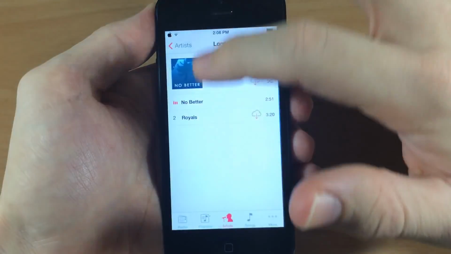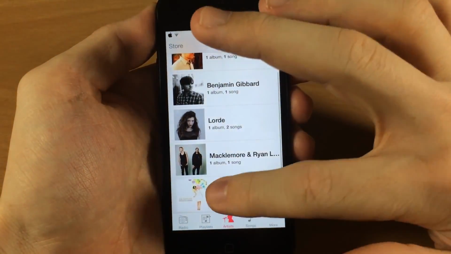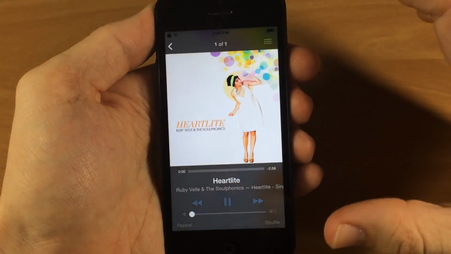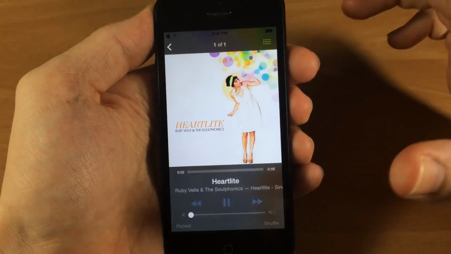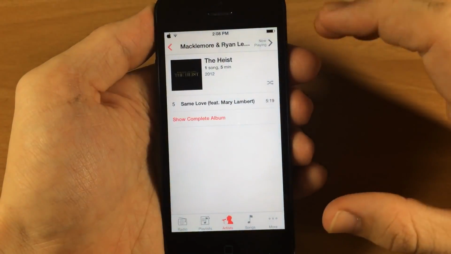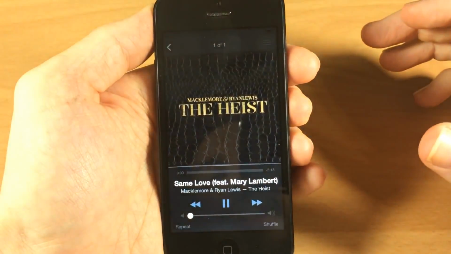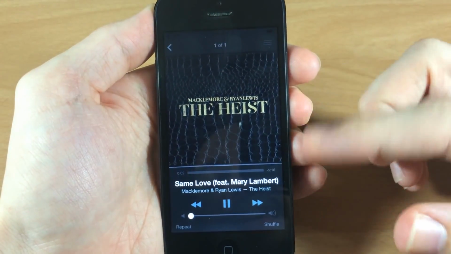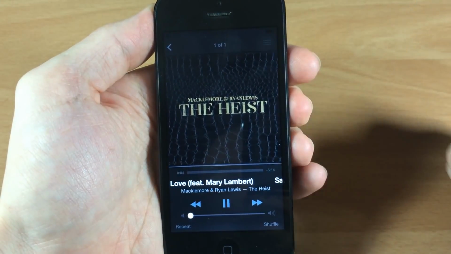Now you can see if we switch it up a bit and we scroll down here, let's go to this song, and you can see that it does it for this as well. So it just looks a whole lot better, in my opinion, than the original layout, because really the album art cover kind of stuck out like a sore thumb against the music application.